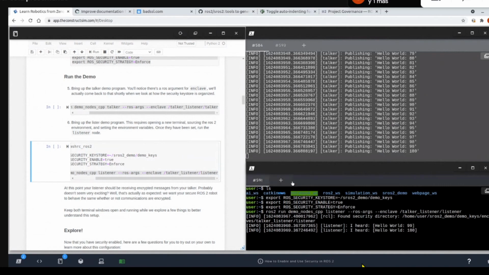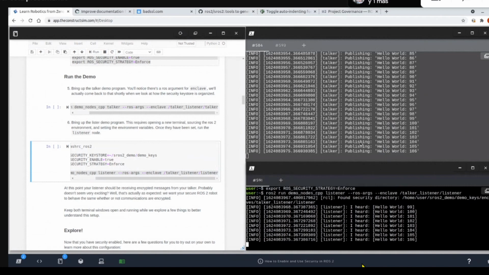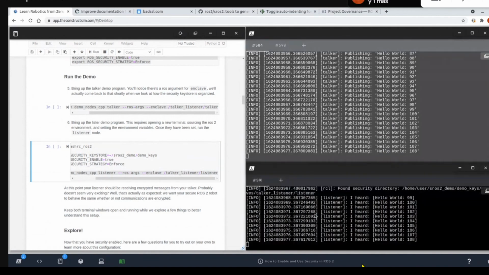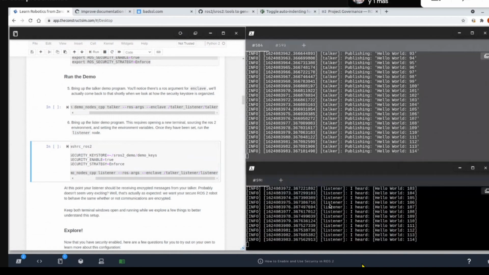And here you see this node, because it has security enabled on it, is able to hear the encrypted messages, while the node without security enabled doesn't even know that they exist. Okay. So hopefully you're able to reproduce that on your own, and now you've got security running. And we'll talk more about what that actually means to have security up and running.